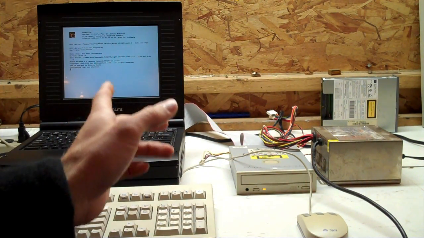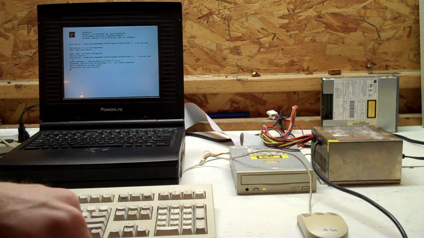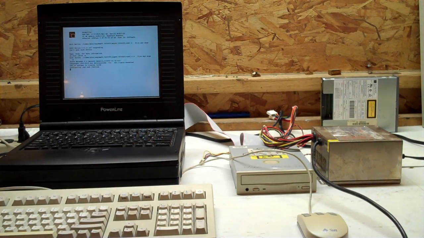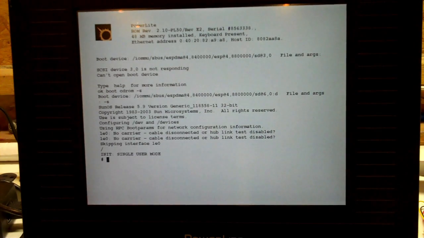This is probably going to take a while. How about we come back when it's actually up? So we're now at the single user system prompt. The first thing we need to do is mount the internal disk.